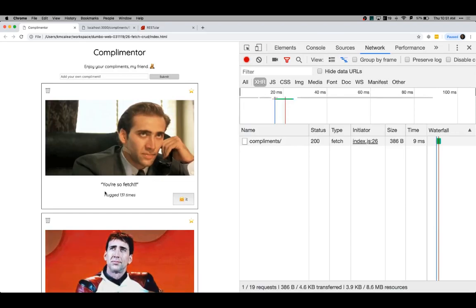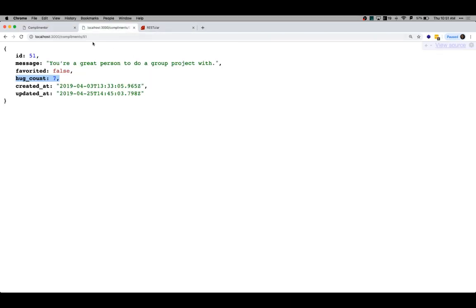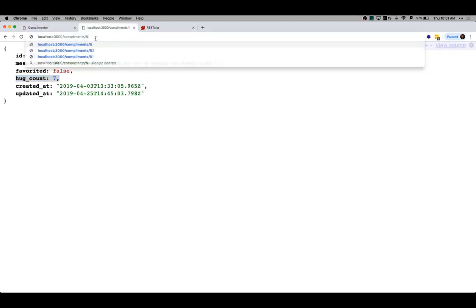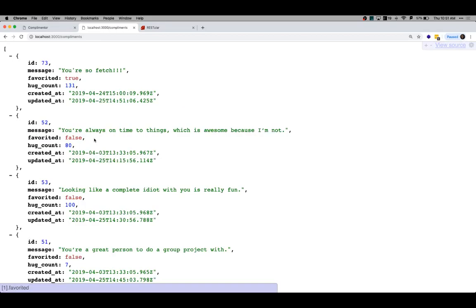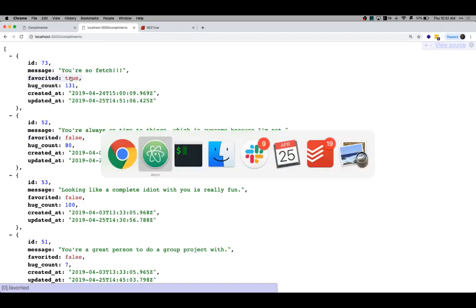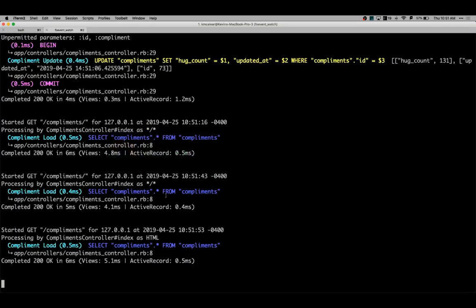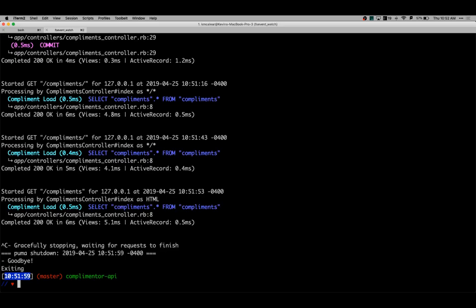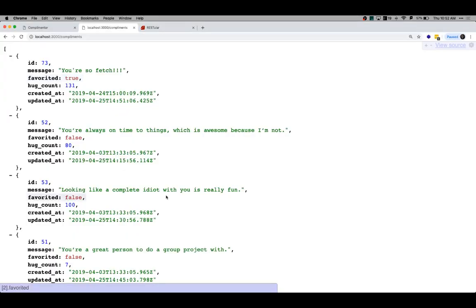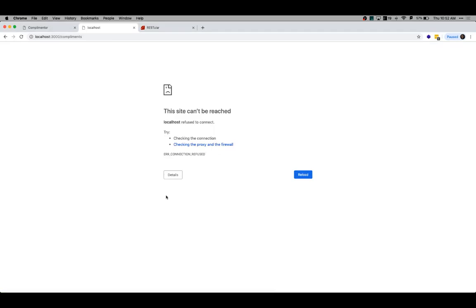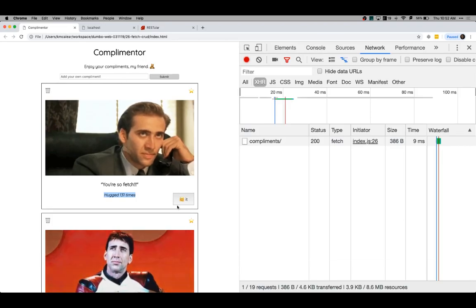I'm going to refresh. You're so fetch hugged 131 times, right? I want to break my API, right? This is my API. Right, here's my API. If I go to Rails, turn my server off, go back. Whoops, don't have a server, right? Server's down. Now I'm going to hug it. Ready?